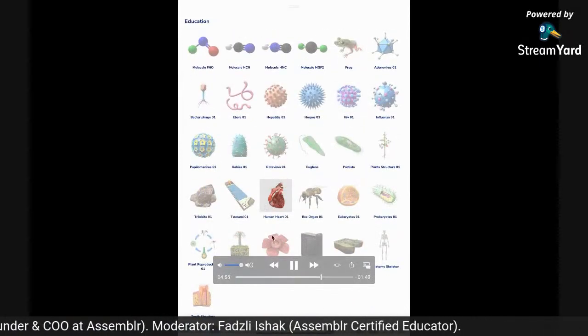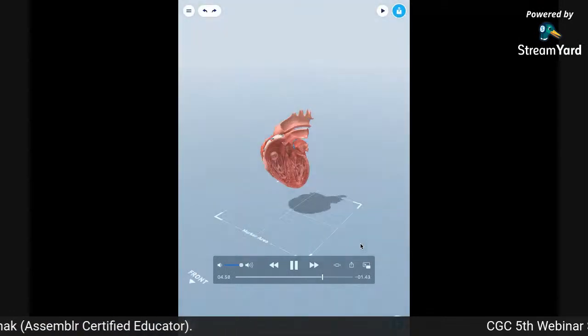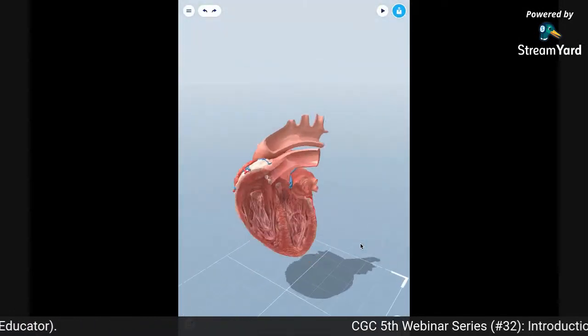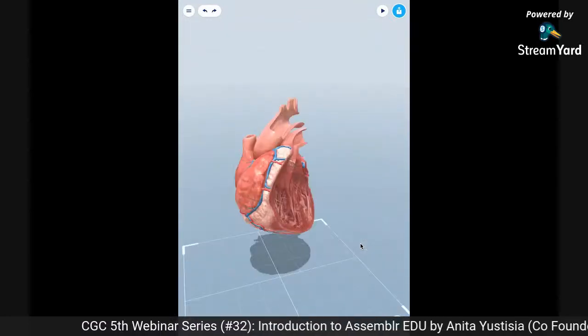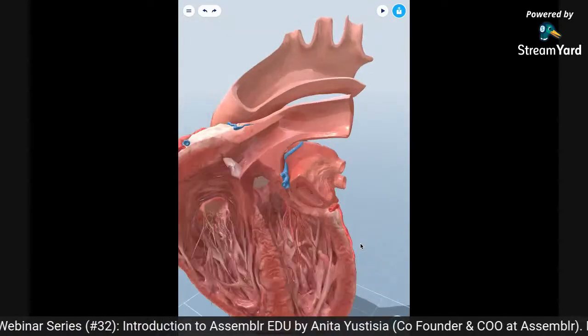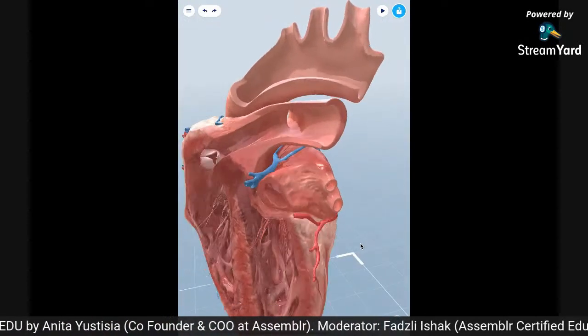So now we're going to pick the human heart and place it on the workspace. Okay, I have placed the human heart on the workspace. And then I will put some notes on the object using the annotation tool.